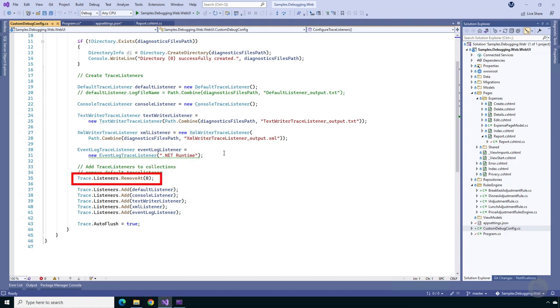Next, the code removes all the existing trace listeners from the collection on the Trace object. Remember that the Debug class uses the trace listeners on the Trace class. The Debug and Trace classes are very interconnected. Then we add each of the trace listeners to the collection, and finally set AutoFlush to true. This will write the contents of the buffer automatically, without having to call Trace.Flush each time. That's mostly important for the XML trace listener.